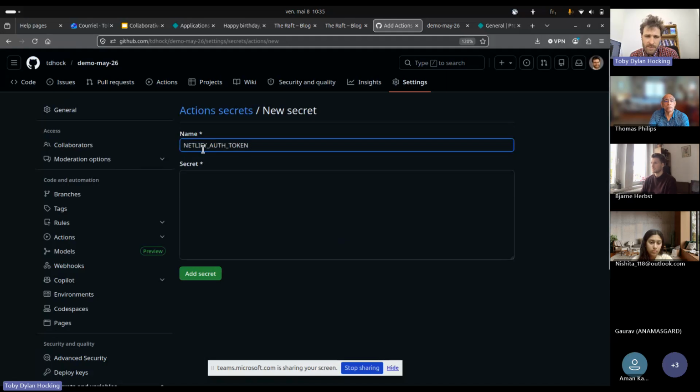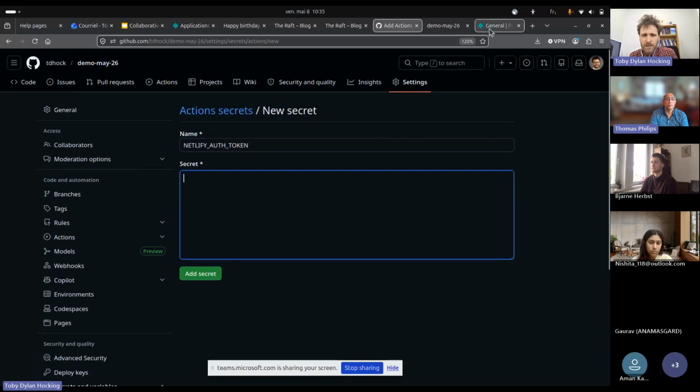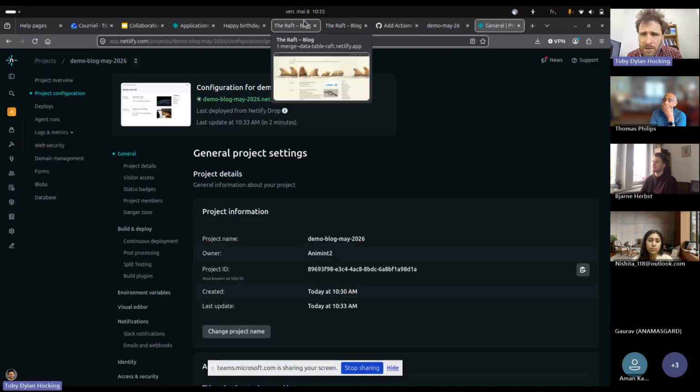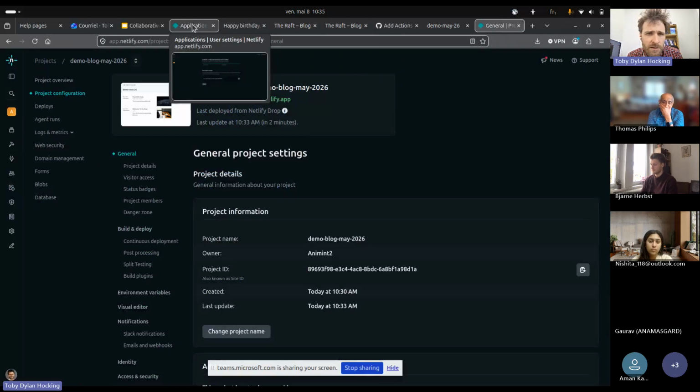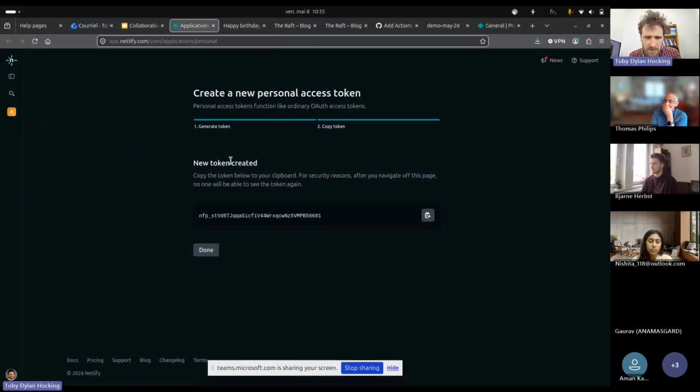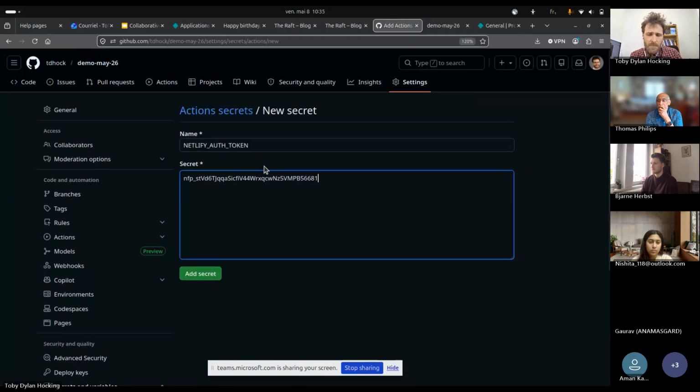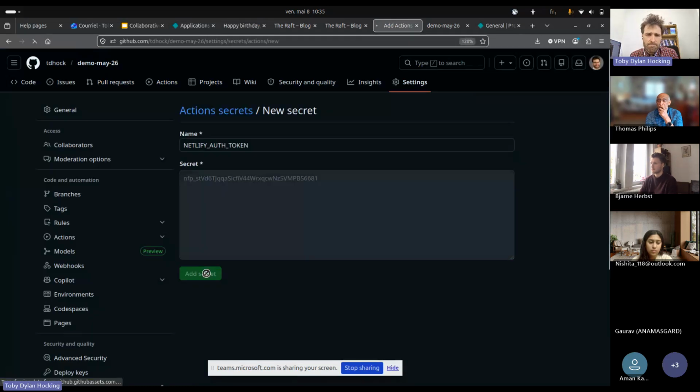You have to have this spelled exactly the same here with the capitals and the underscores if it's going to work correctly. And so the secret here that we're going to put in is this code that we just saw on the, where is it? It's this one. Here, this is the new token created that we just did. We're going to put that in. And we're going to add.